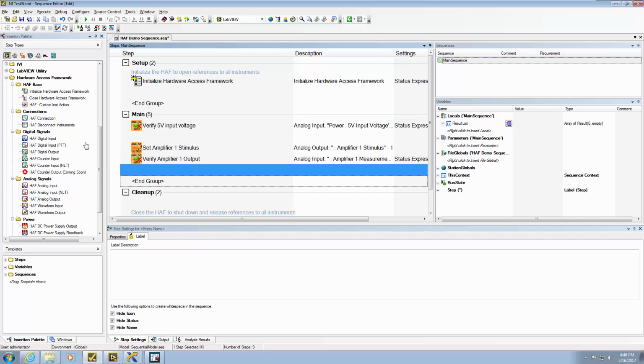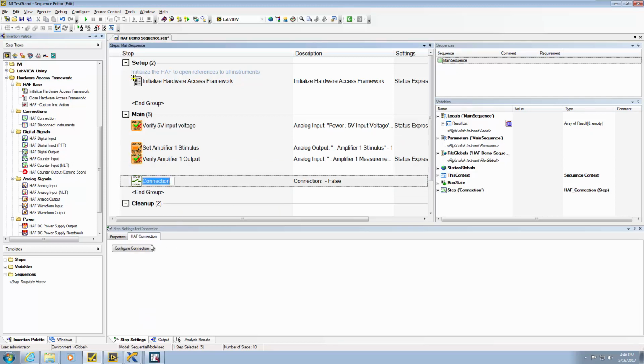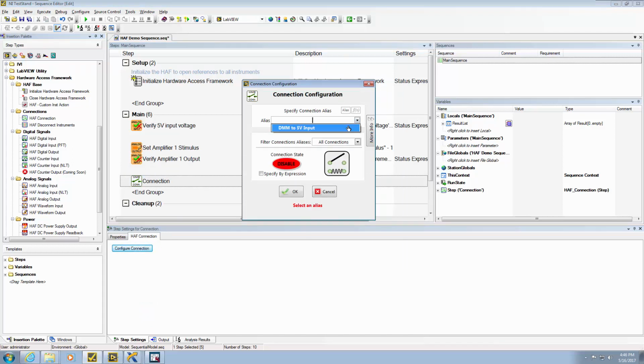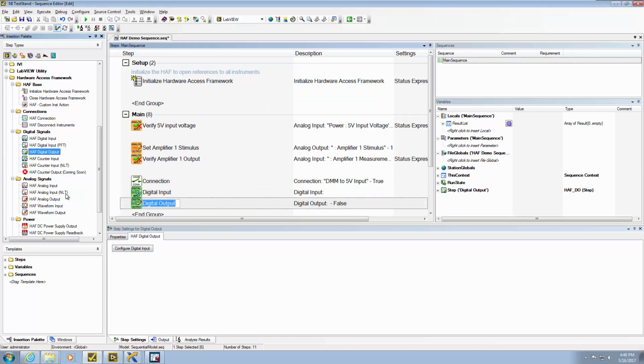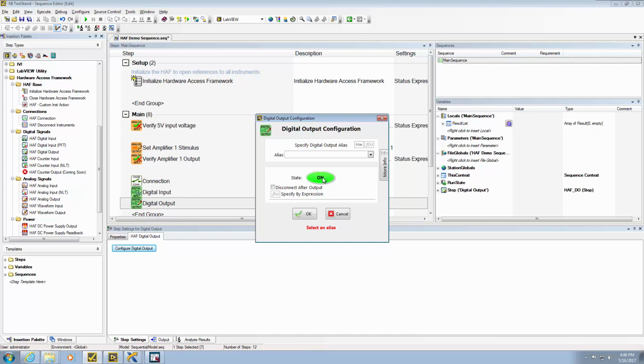Each of the different step types in TestStand are broken down into sections based off of the I/O they perform. The Connections section directly interfaces with the Connections tab in the configuration file. This allows you to manually control the enabled or disabled state of a particular connection based off of its alias. I can also drop in signal types for digital input, digital output, analog I/O, counter I/O, waveform I/O, and power supplies. Each of these different step types has its own configuration file with the pertinent information for its signal type. For instance, the digital output allows me to specify the on or off state of a digital output configured alias.